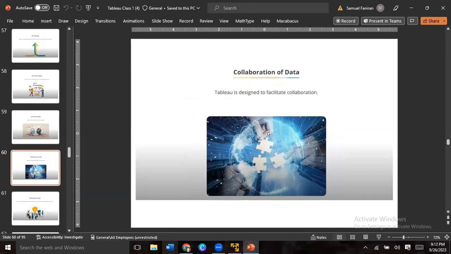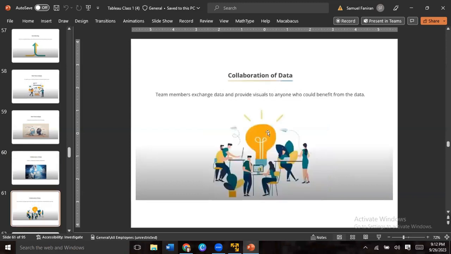Just like Power BI, where you have the Power BI service, in Tableau you also have the opportunity to collaborate with your teammates on a project. Are we together? Yep. Good. So you can collaborate with your teammates on a project, and everyone could benefit from the data.